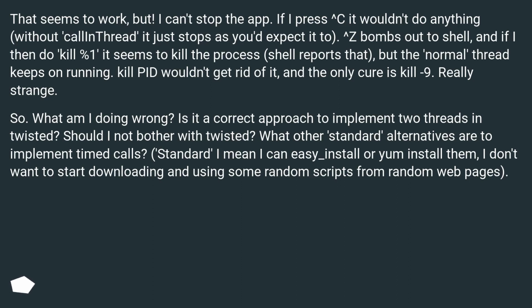Is it a correct approach to implement 2 threads in Twisted? Should I not bother with Twisted? What other standard alternatives are there to implement timed calls? By standard I mean I can easily apt-get install or yum install them. I don't want to start downloading and using some random scripts from random web pages.